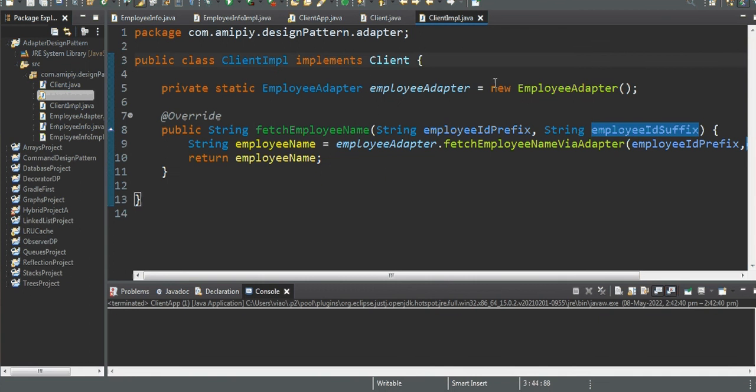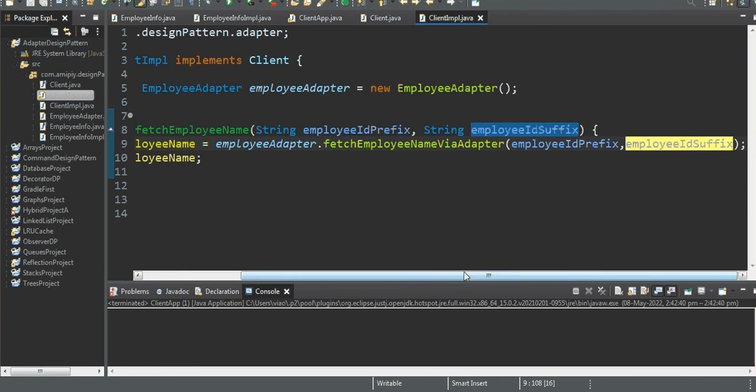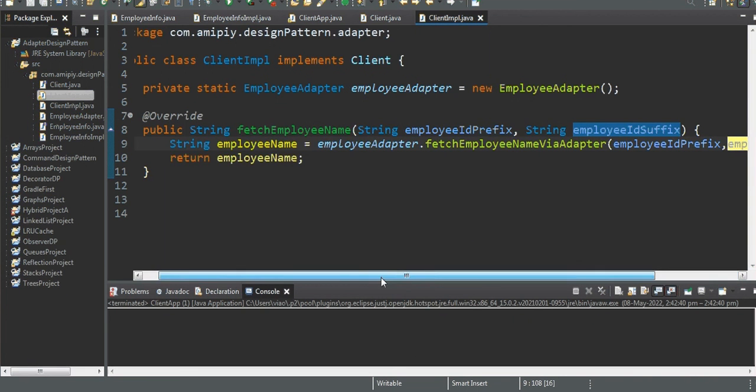Rather, I'm going to introduce an adapter, and on this adapter I'm going to call a method fetch employee name via adapter, and I'm going to pass this employee ID prefix and suffix to it and let adapter do the job. So let's see this adapter.